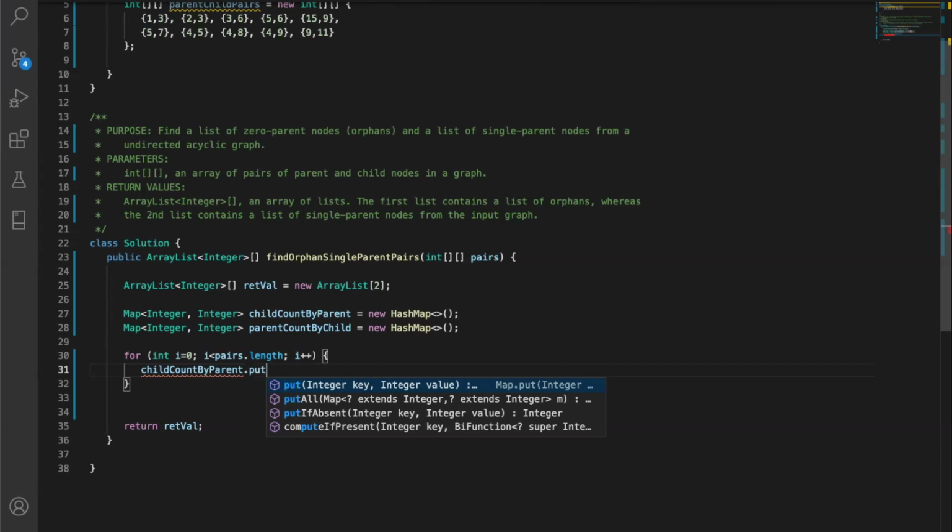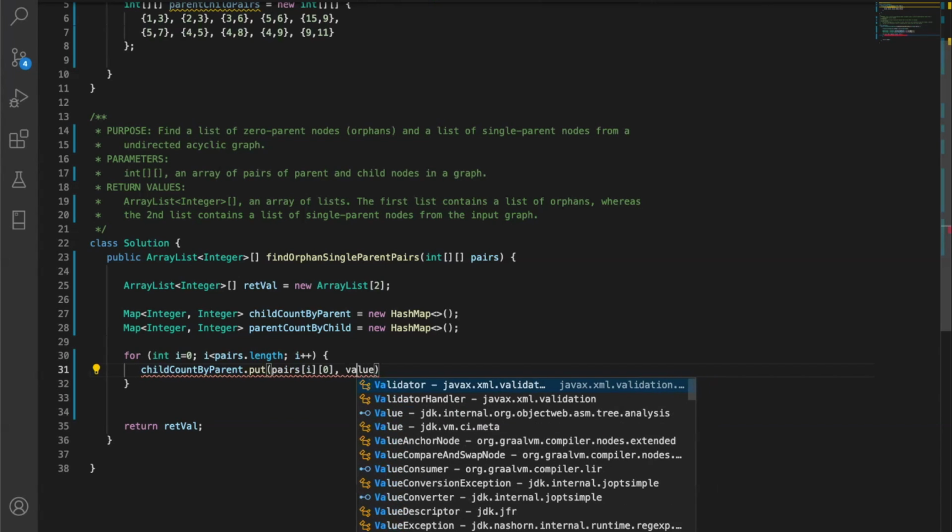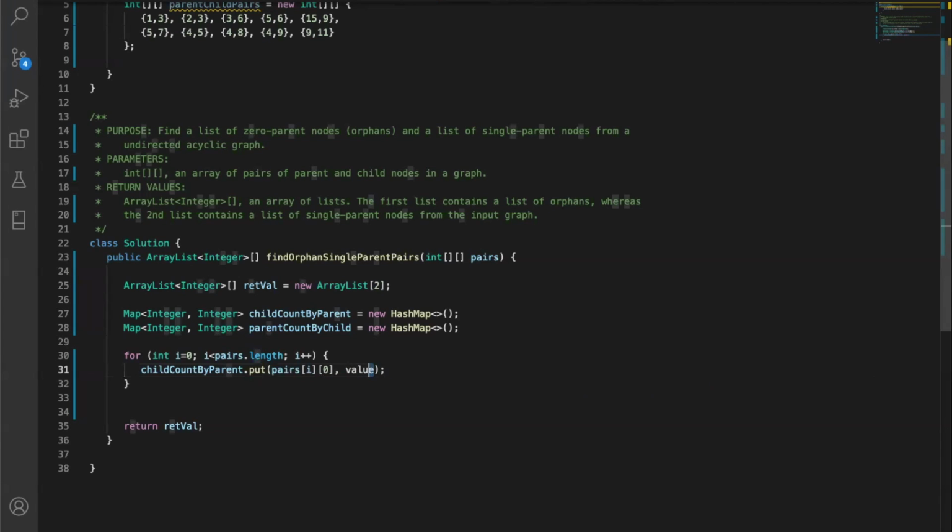Child count by parents is a HashMap, it's a key value pair. So we want our key to be the parent, right? Let's just do put here. And the parent is represented by, remember, this is a 2-dimensional array, so for each of these pairs, the parent is actually the 0 index. 1 index is the child, 0 index is the parent. So that's it. So we're using parent by the number of values that we got. So what is the value? Value is the number of children, right? So just do this. How do we get the number of values?